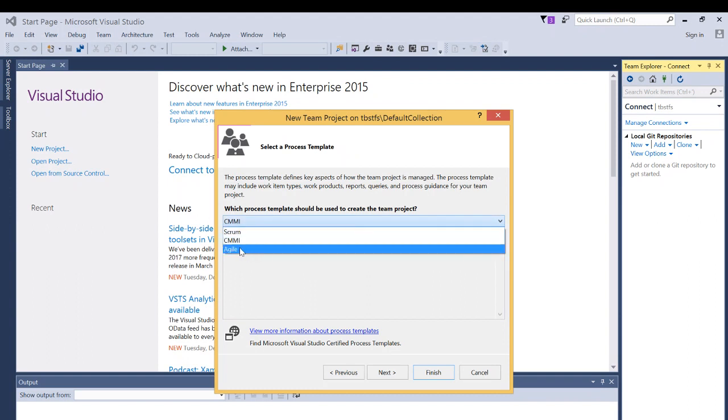So if you click on Agile, it shows right here, this template is flexible and will work great for most teams using Agile planning methods, including those practicing Scrum.